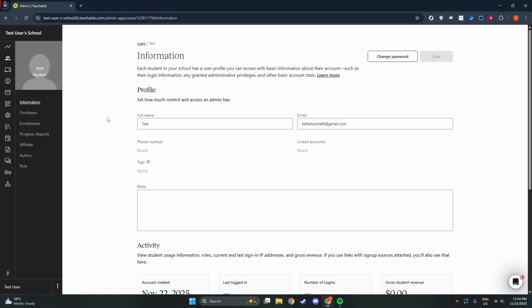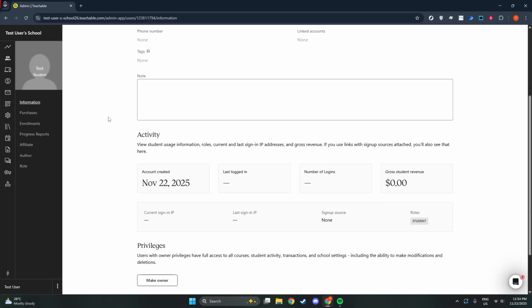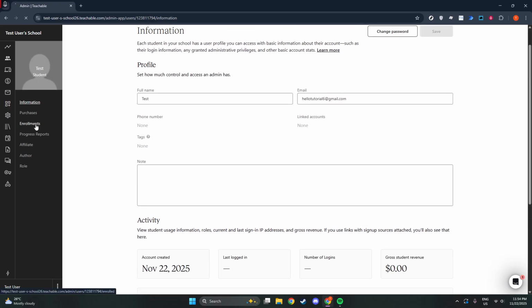Click the student you want to remove from a course. That opens their profile page. Along the top, you'll see several tabs. Choose the Enrollments tab. This tab shows every course the student currently has access to, so it's the perfect place to manage access cleanly and in one view.